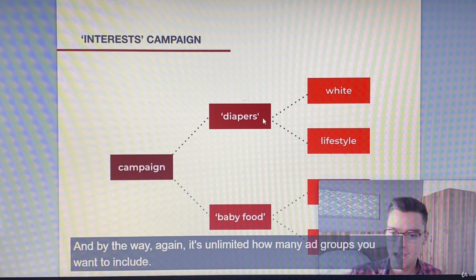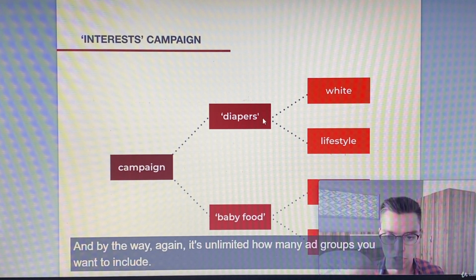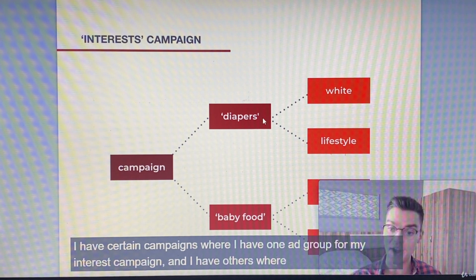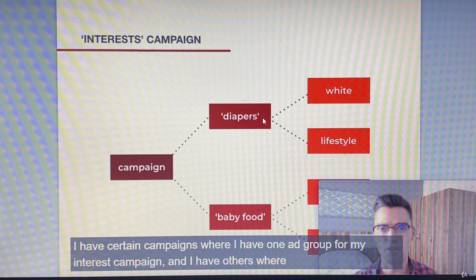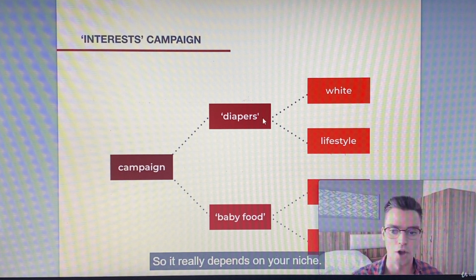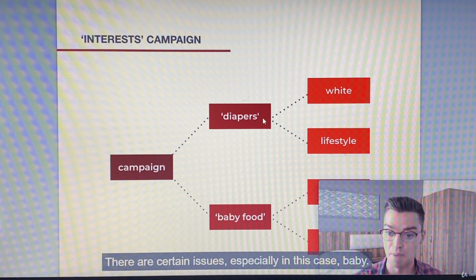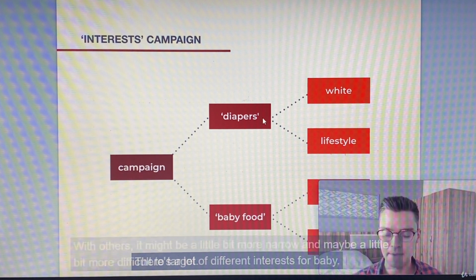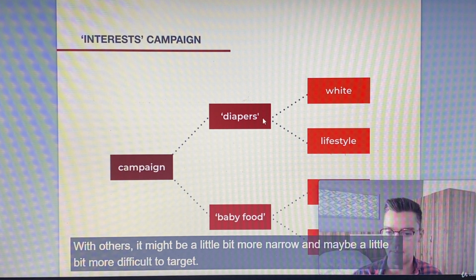And by the way, it's unlimited how many ad groups you want to include. I have certain campaigns where I have one ad group for my interest campaign, and I have others where I have probably about seven or so. So it really depends on your niche. There are certain niches, especially in this case, baby, where there are a lot of different interests. With others, it might be a little more narrow and maybe a little more difficult to target, so you may have fewer.